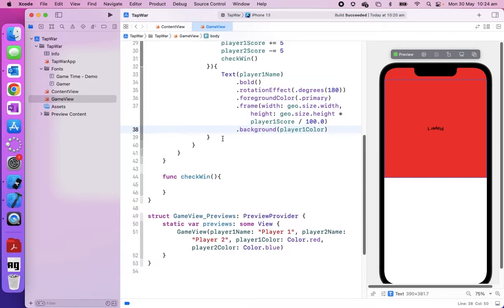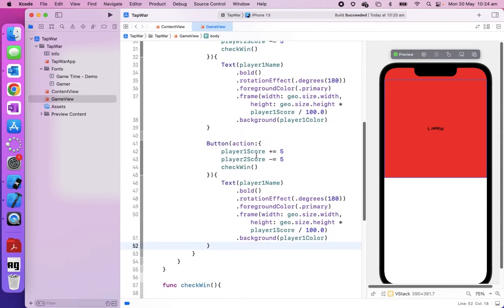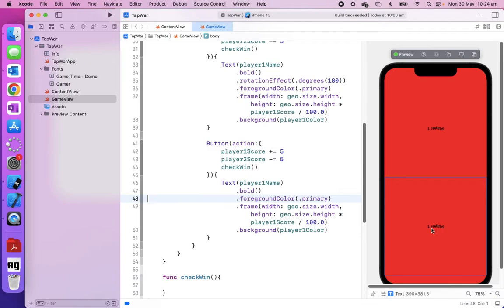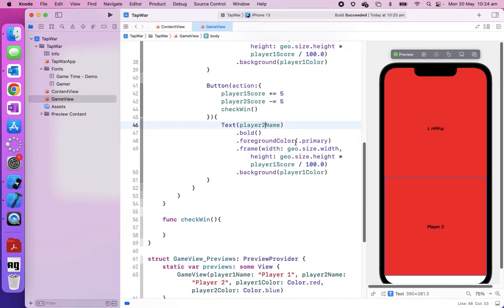So then what we're going to do is grab this whole button with its action, and do the same thing again, but this one is for player 2. Player 2 doesn't need that rotation effect because it'll be upright. And we're going to use player 2 name, so there's player 2. Don't worry about this white down the bottom, that will actually work on the simulator. It's just a preview thing.